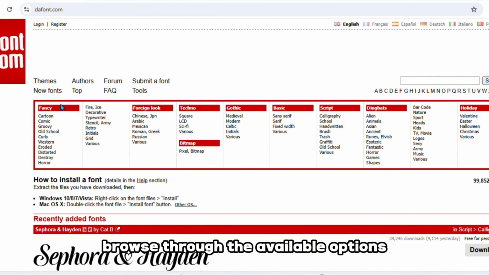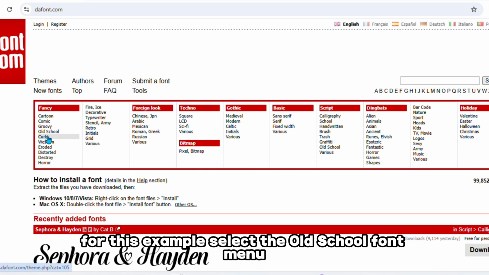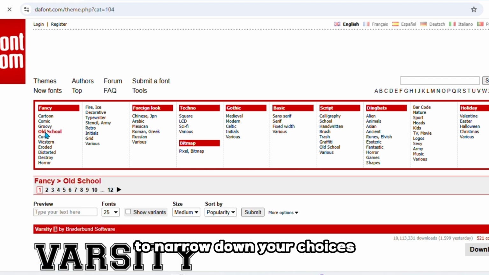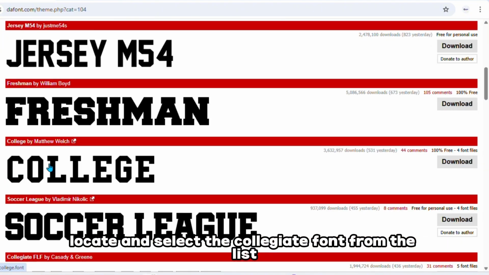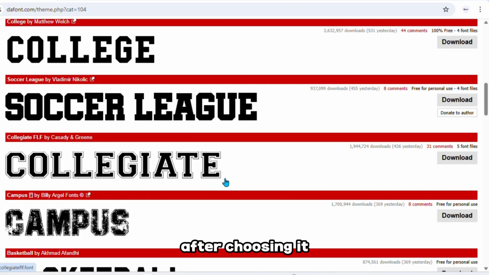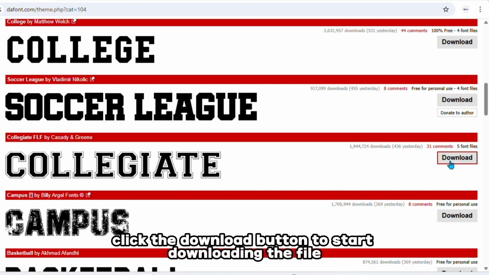Browse through the available options and choose the font you want to download. For this example, select the old school font menu to narrow down your choices. Then, locate and select the Busggg font from the list. After choosing it, click the download button to start downloading the file.